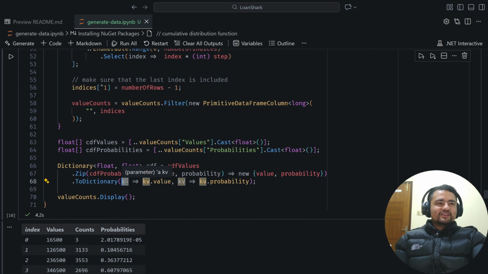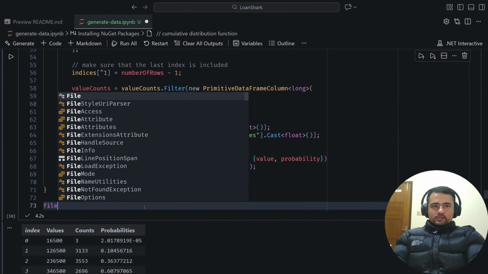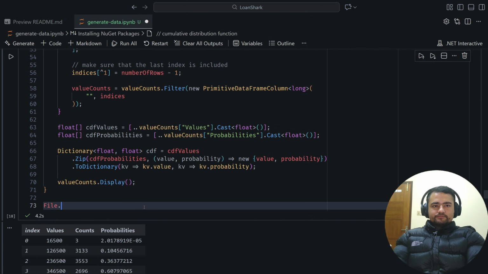Sorry, not the key value pair, not key vault. So the key value pair, I'm extracting the keys from the value. This may get confusing. And then the probability. Okay, so value means X, probability is the probability. These are the keys of the dictionary, and these are the values in the dictionary. And finally I'm going to save this as the JSON file.